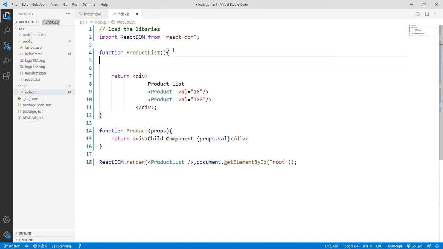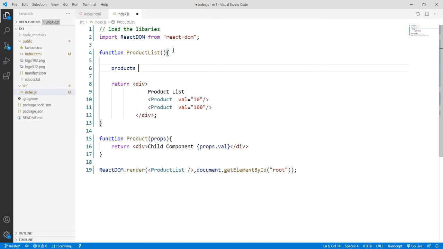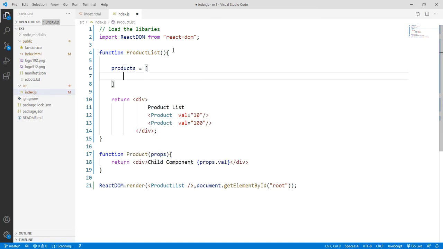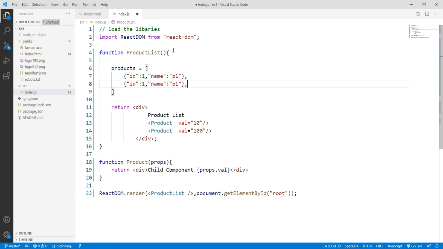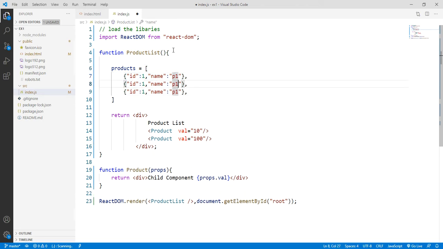Now observe, I am simply configuring new data here, products equal to array, because we have a collection of values: id colon 1, name colon p1. As you observe, I'm not writing anything fancy here. 2, 3. Sir, I have the products. Now I want to transfer this value to the product.